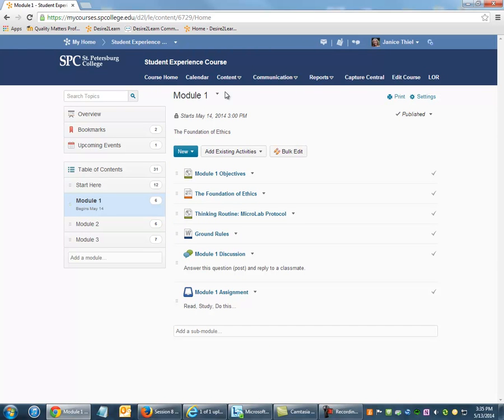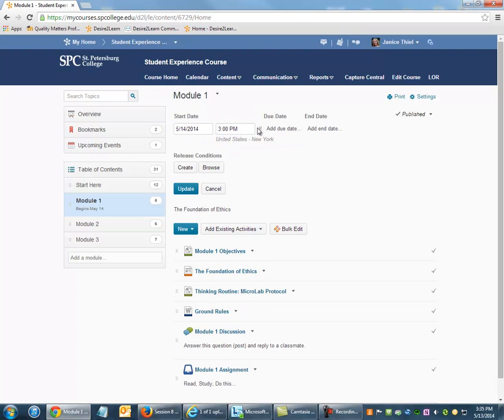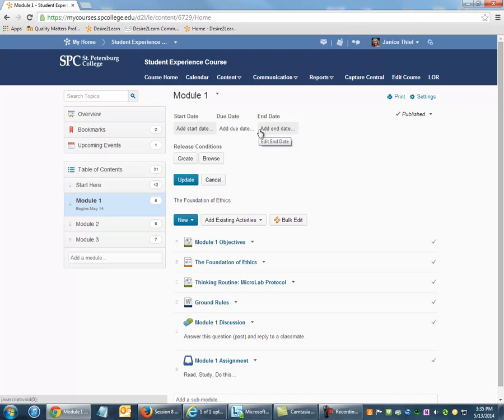Back from the faculty's perspective, if I decide that I no longer would like that restriction, I simply click on it and then click X next to it. I can also add a due date.